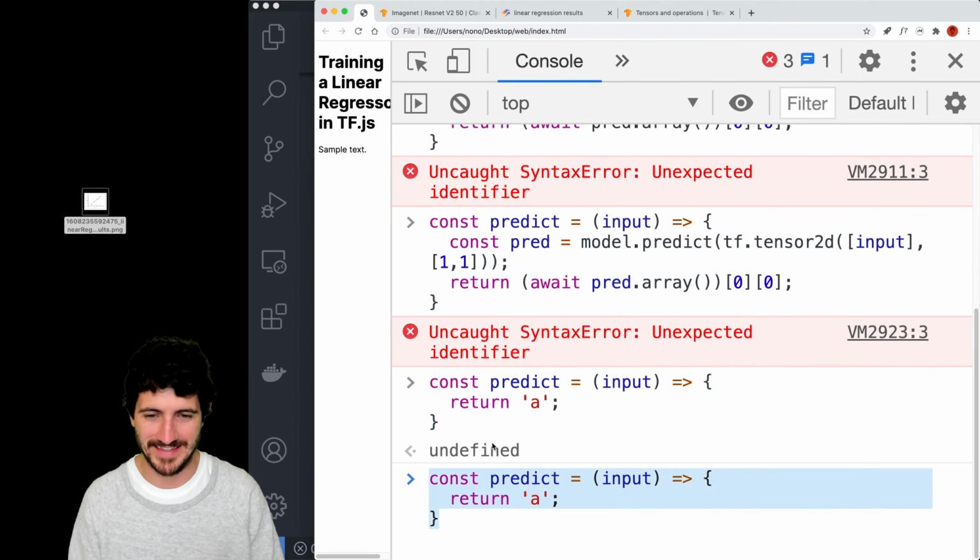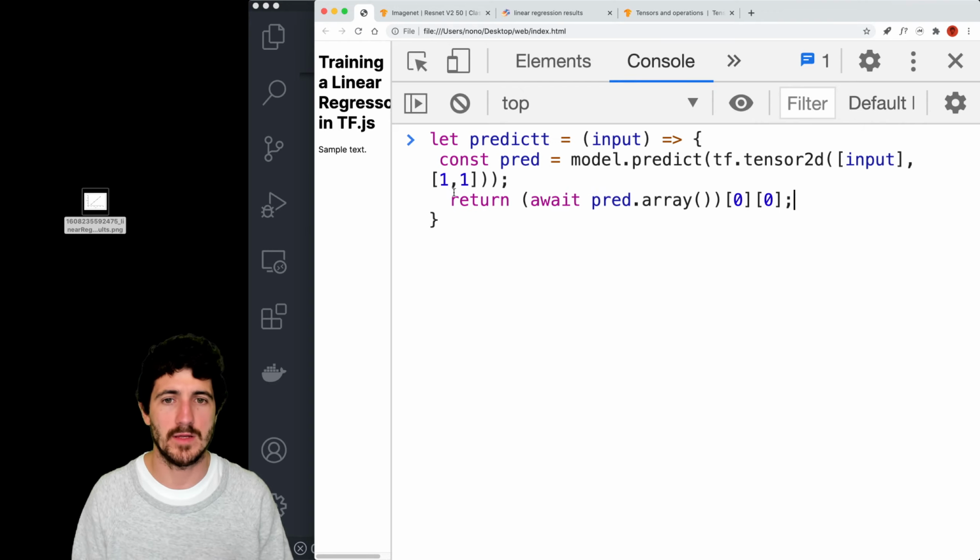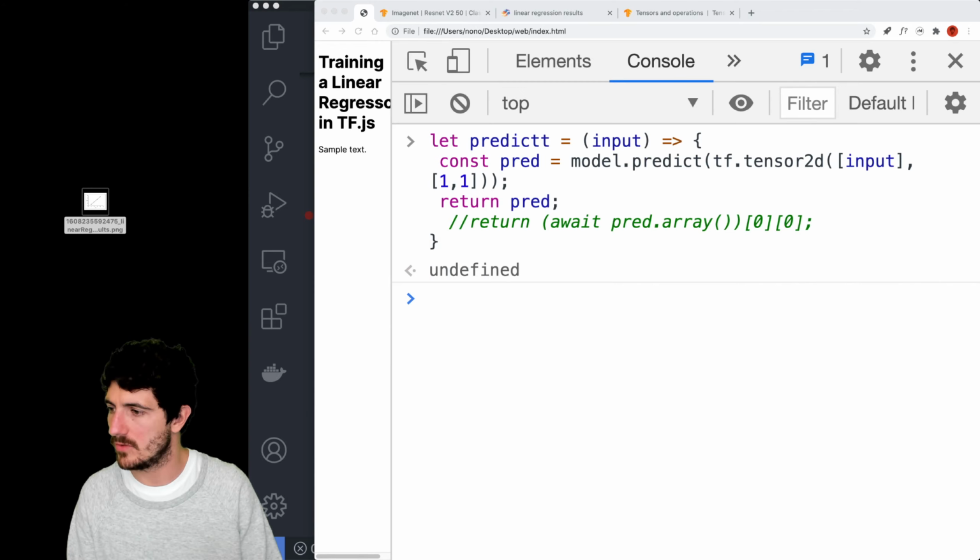All right, so I can do predict for negative 4. We're going to redefine this, and now paste the code that we have here, and return pred. All right, okay, one second. All right, let's keep going.